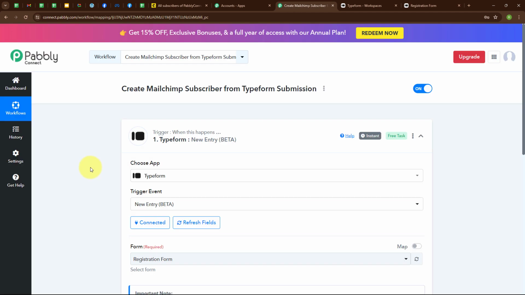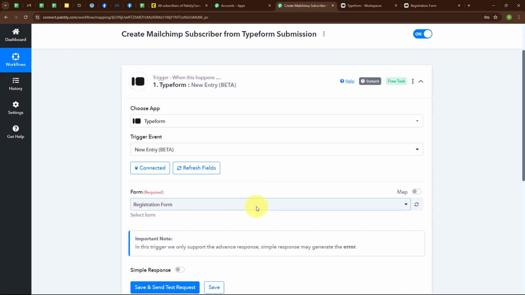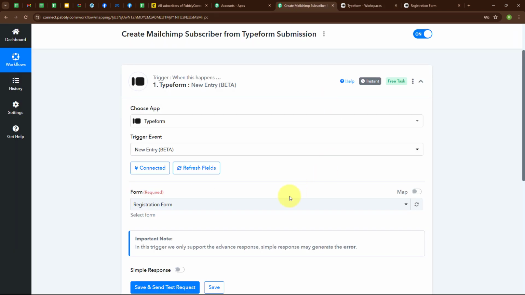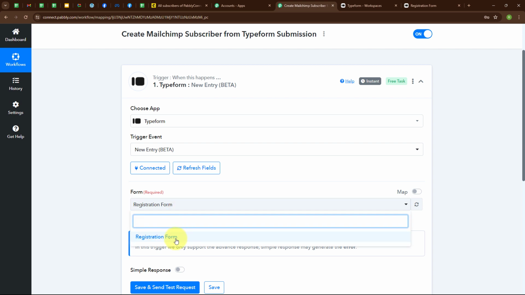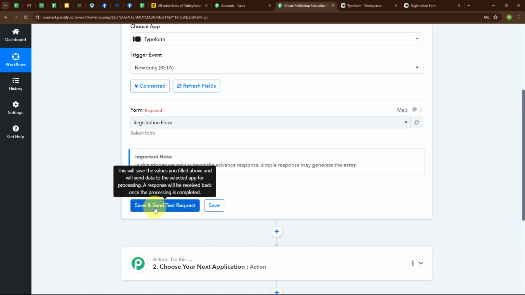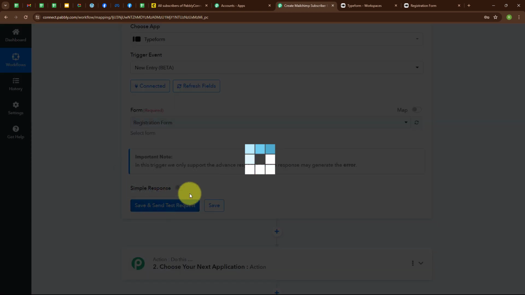Authorization successful. So now after building a successful connection, moving forward, now here it is asking me to select the form. So here in my Typeform account, I have already shown you that I have created a form with the name registration form. So in this case, I'm going to use this form. So moving back to the Pabbly window, here I'm going to select my form as registration form. And now after selecting the form, here I'm going to click on the save and send test request.